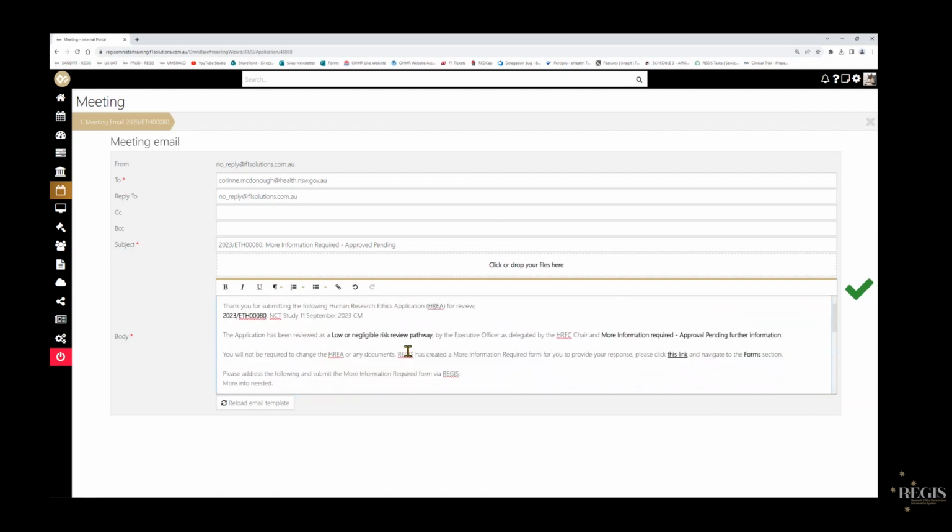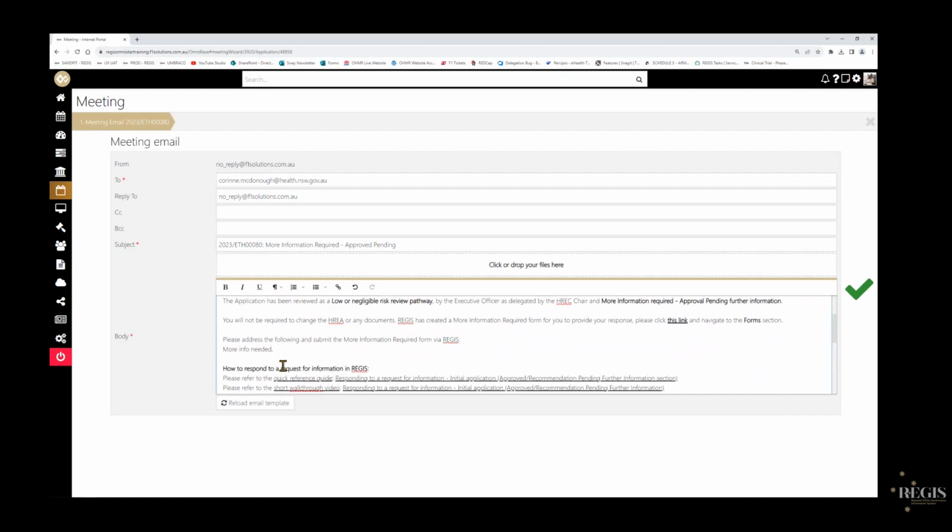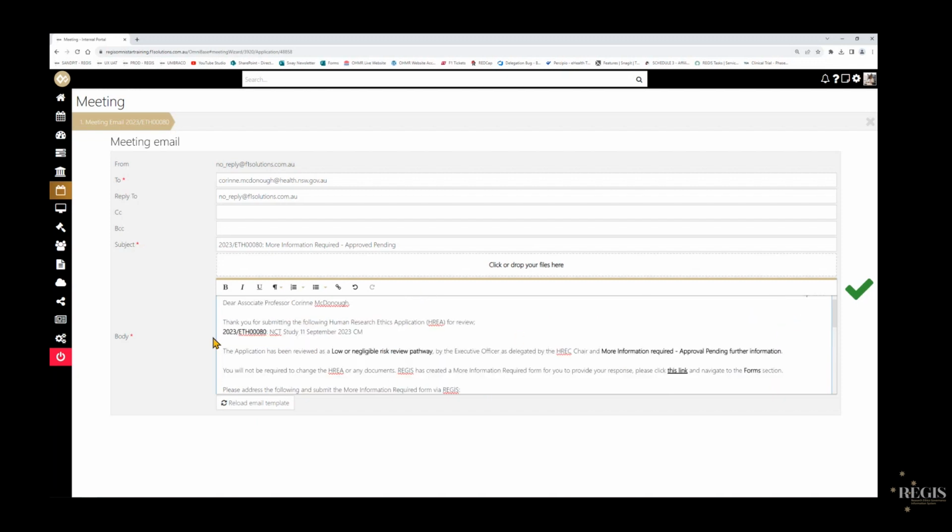So all I'm looking for in the template, guys, is I'm just making sure I haven't left anything in there that really doesn't need to be in there. Just looking, everything looks good to me. This is just letting the applicant know that the application and submitted documents are not required to be edited. A more information required form is being created for them to complete a response. I'm happy with this. I'm going to go ahead, hit the tick here. That's going to send off that email to my applicant. So I'm going to click finish that up.